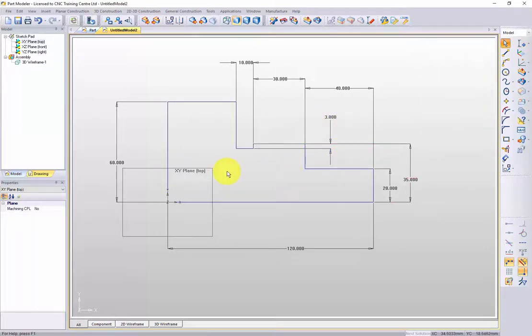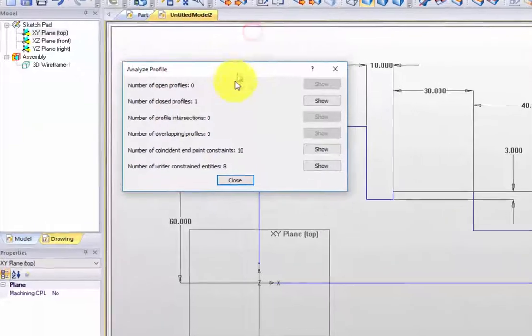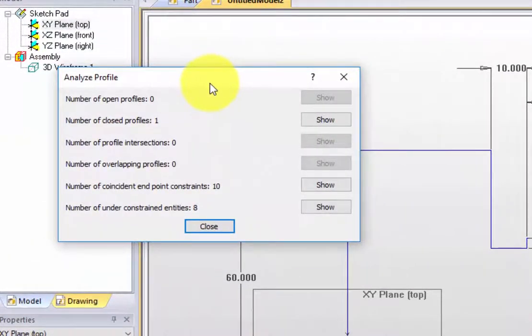And then what I'm going to do now is analyze that profile. Click this icon, analyze profile. Really useful tool, because it tells you if you've got more than one open profile, that means that you've got other shapes on the screen which you probably don't want. So that's always going to be 0 really, and then you're looking for a closed profile. If you've got an open profile, then it won't build.